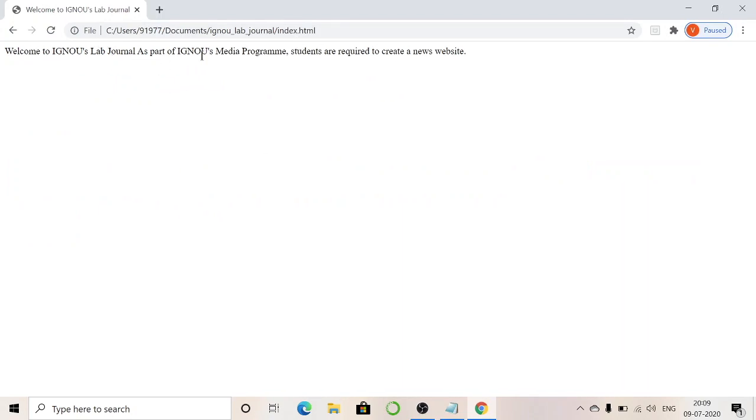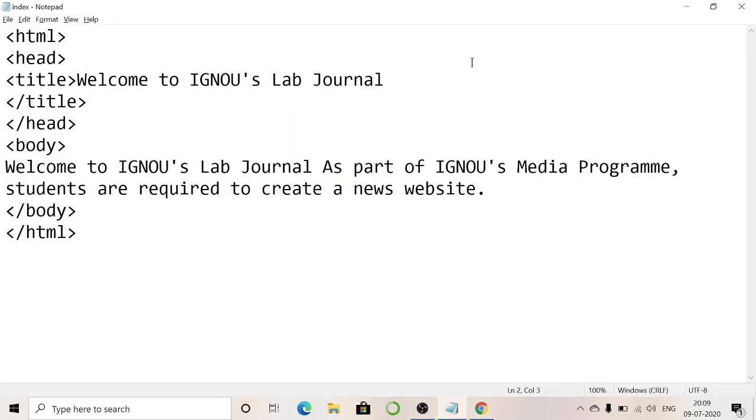Welcome to IGNOU's Lab Journal. As part of the IGNOU's media program, students are required to create a news website. But any news story has multiple components: one is a headline, then followed by a dateline, then intro, body, and other paragraphs. So now we have added the text, but there is no demarcation of which is a headline. So we'll divide these two lines, some portion as headline, and the remaining as normal body text.